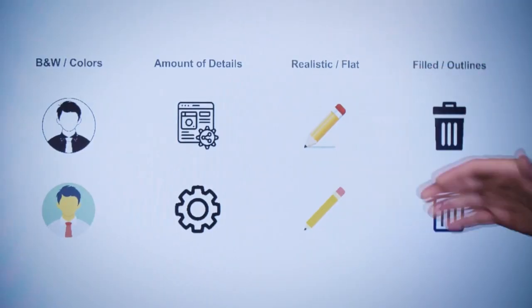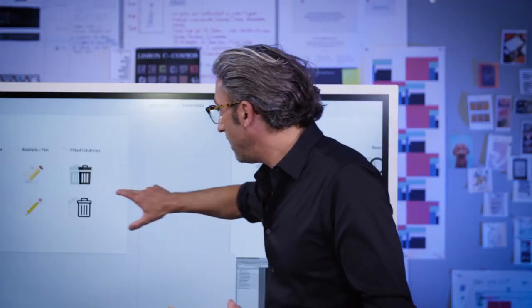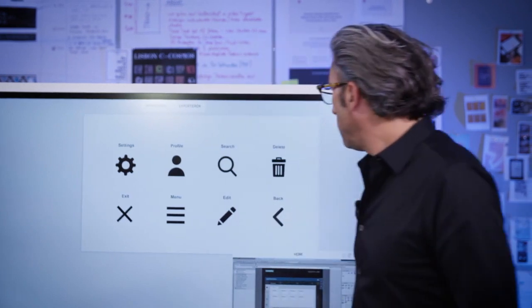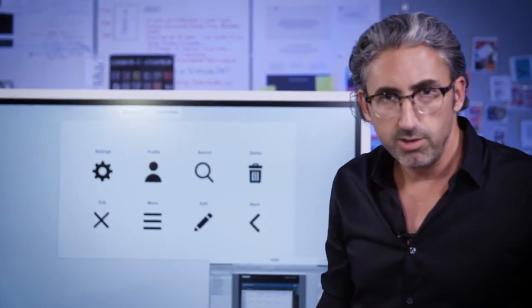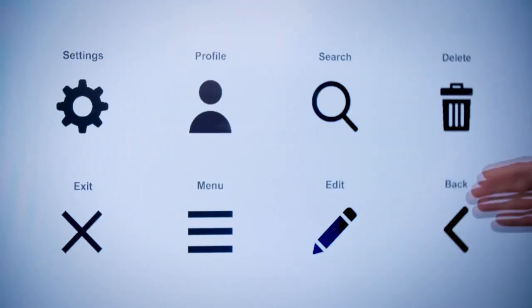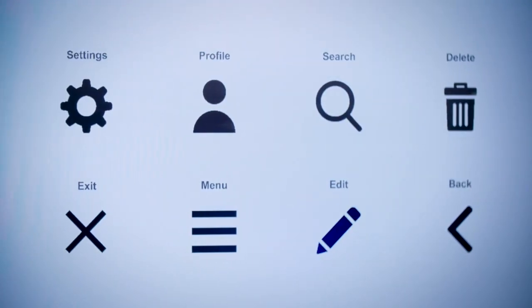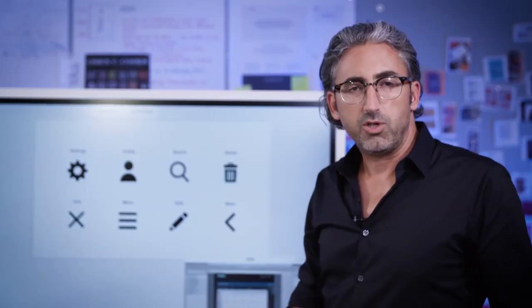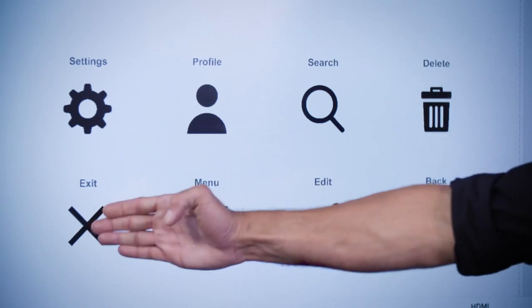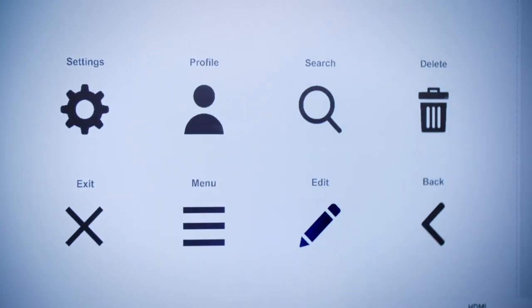Next, we have 3D and 2D icons, and there are more sets. But let's move on to this very harmonious set with icons that have singular meanings. Each icon represents one action or meaning. Just as with traffic signs, there are certain global standards for icons and meanings. Take the search icon, the exit icon, or the edit icon.